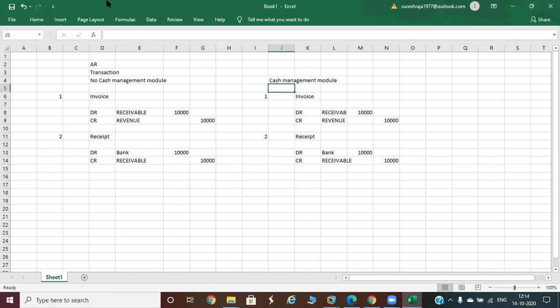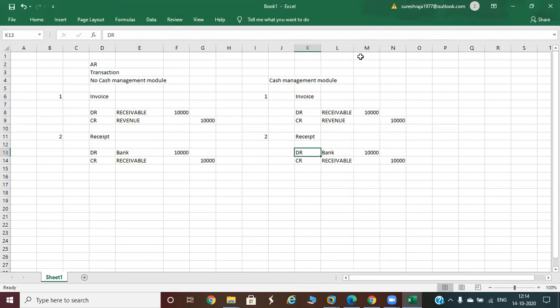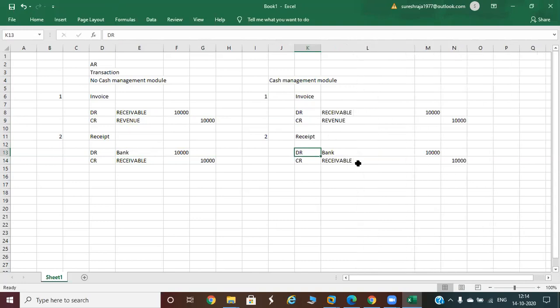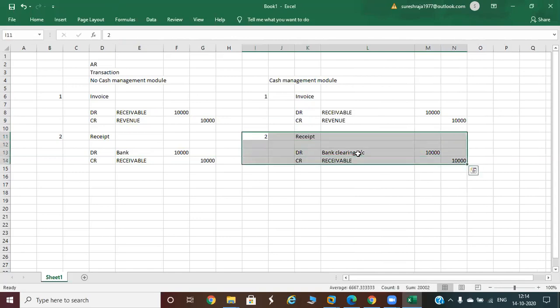And see here, cash management module. Okay. Here, no cash management module. So directly we are hitting the bank. Here, what I told, if no cash management, it hits the bank directly; if cash management is there, it will not hit the bank. It will go to the bank clearing account, the bank or cash clearing account. Okay. That's cash. Third step, the reconciliation.